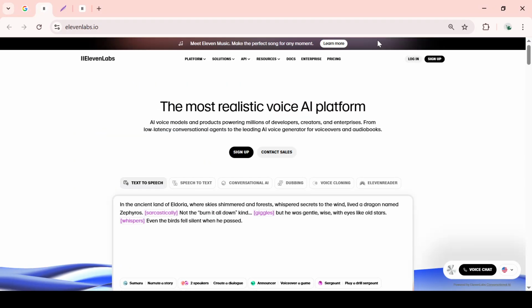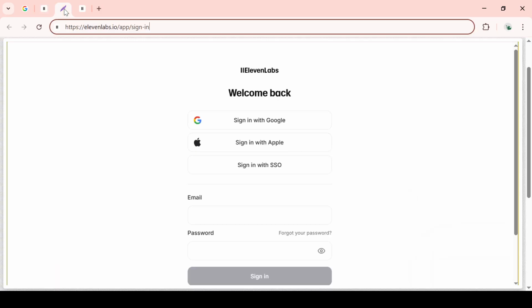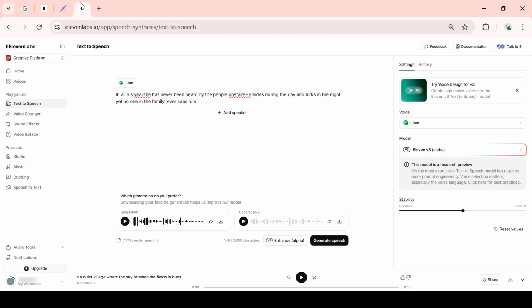If you already have an account, simply enter your username and password. For those who are new to ElevenLabs, you'll need to create an account. It's a standard process involving your email and a chosen password, no different than signing up for any other online service. Now that you're logged in, let's delve into using the text-to-speech feature with the 11v3 voice design.